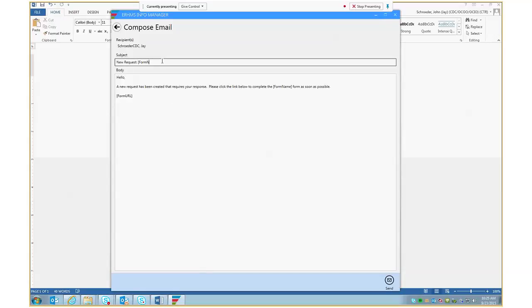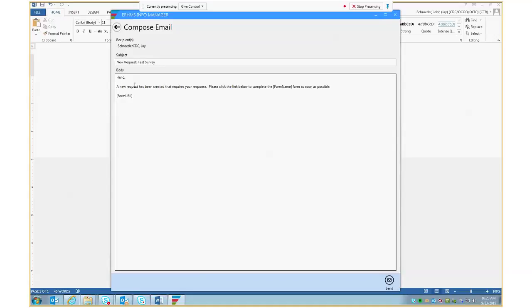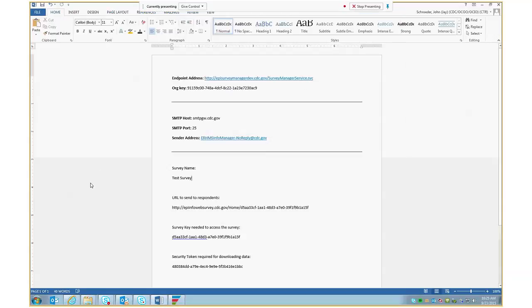You put in test survey. This is some standard text that we have in there. New request has been created. You can edit this however you want to. So say, complete the test survey form as soon as possible, and then you go back to some of this information that you've copied over here, the URL to send to respondents.